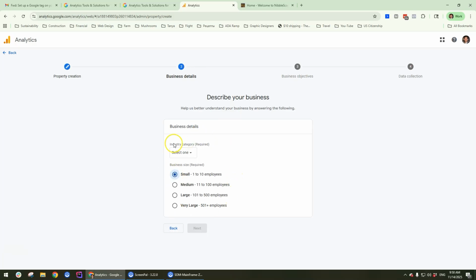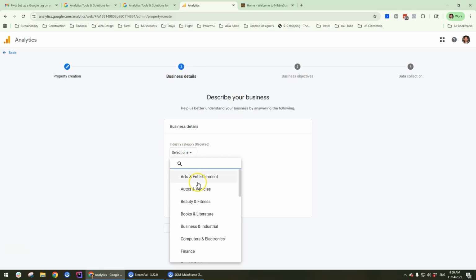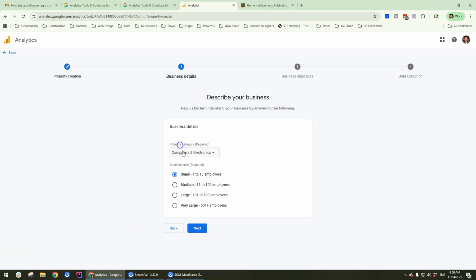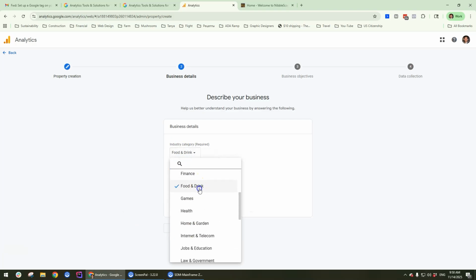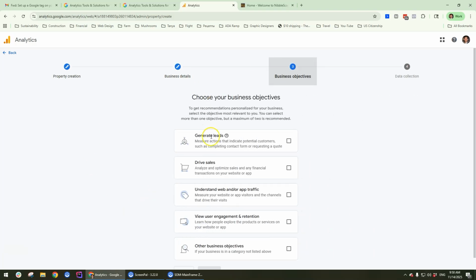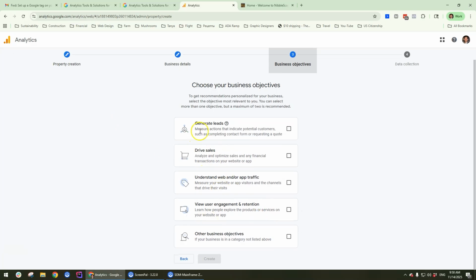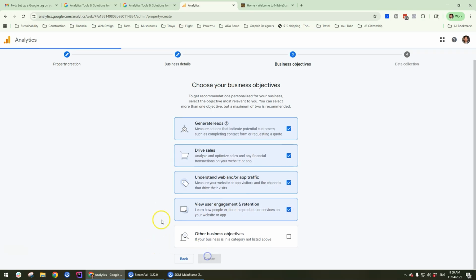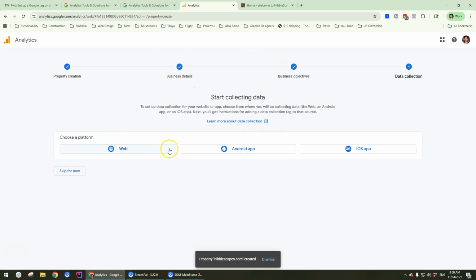Business details, it doesn't really matter what you select here. Like completely doesn't matter from my understanding. I think this is just stats that Google gets. So we want to be able to generate leads, sure. Drive sales, maybe, definitely, sure. Create. Alright, so we're going to have a website, nibblescapes.com.